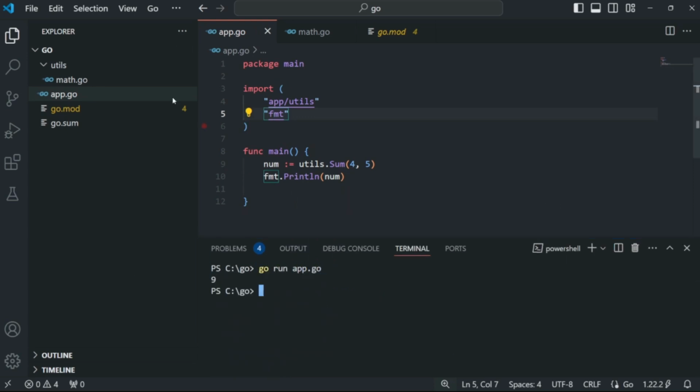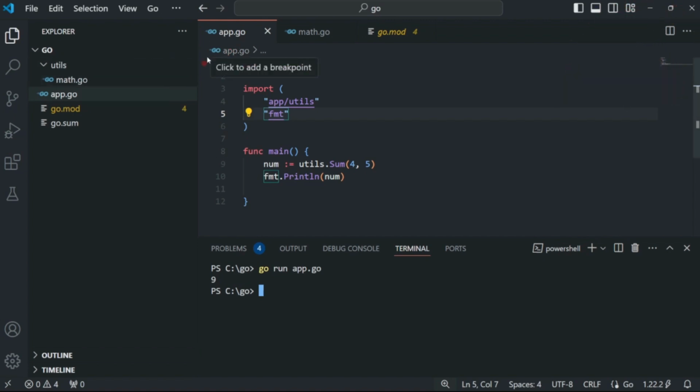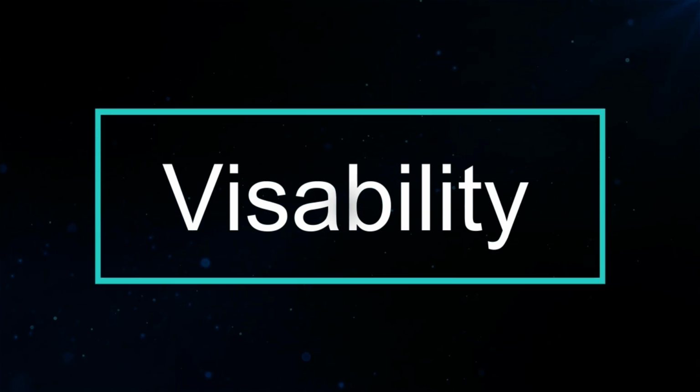We can see 9. So we successfully created our oven package and used the function inside it. Now let's talk about visibility.